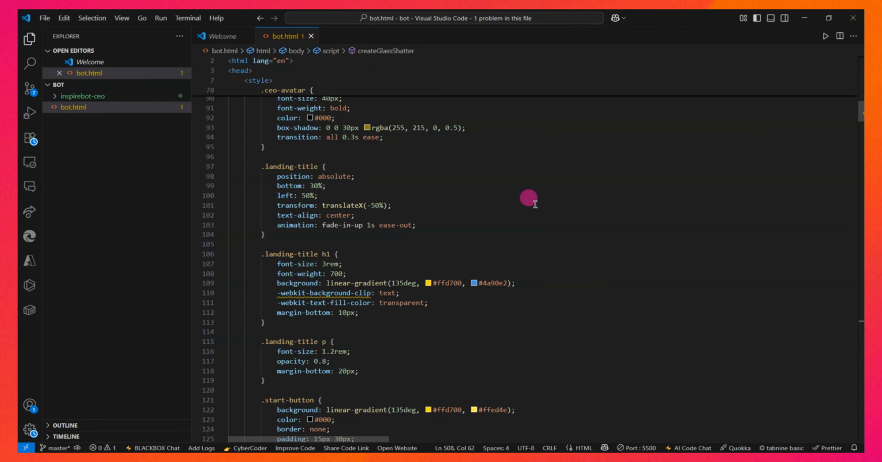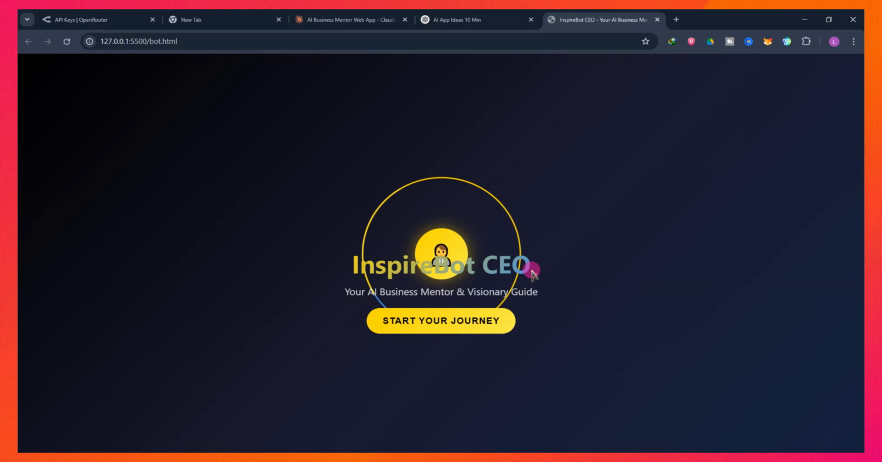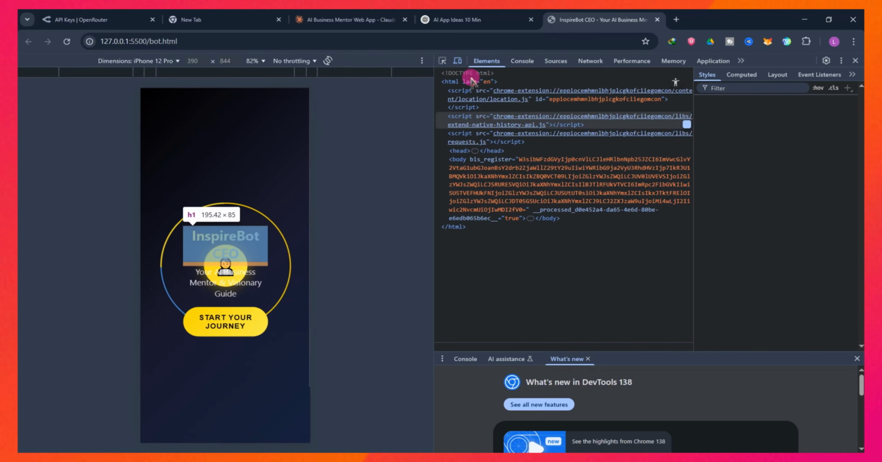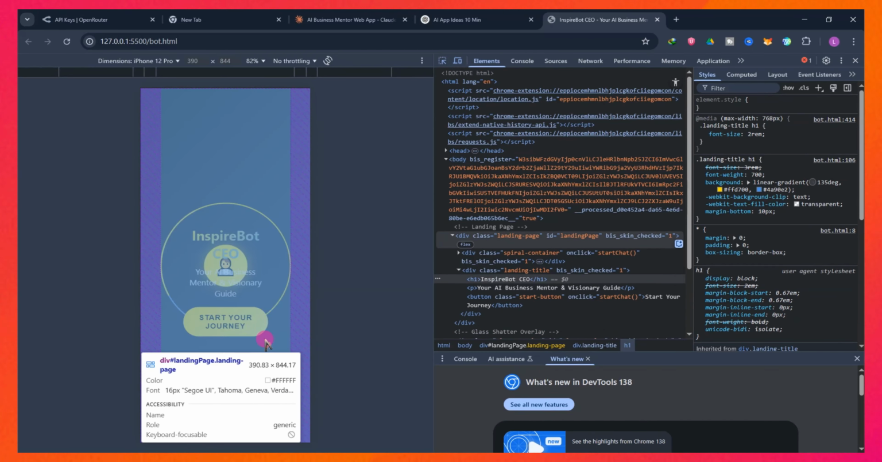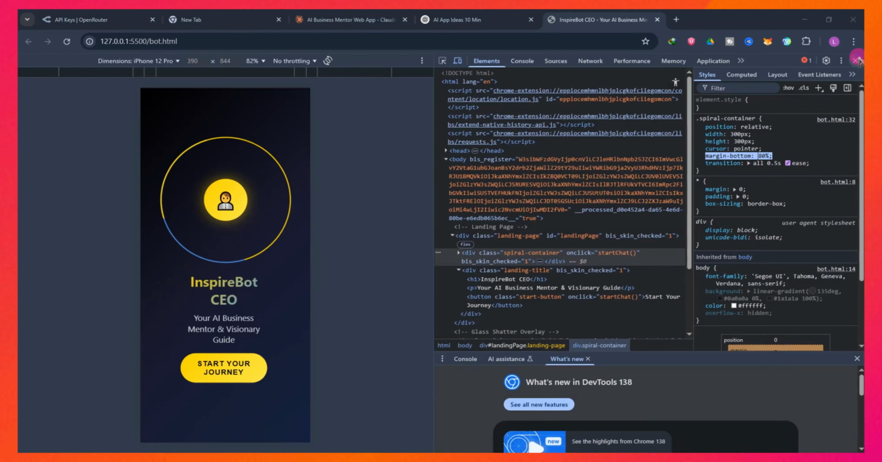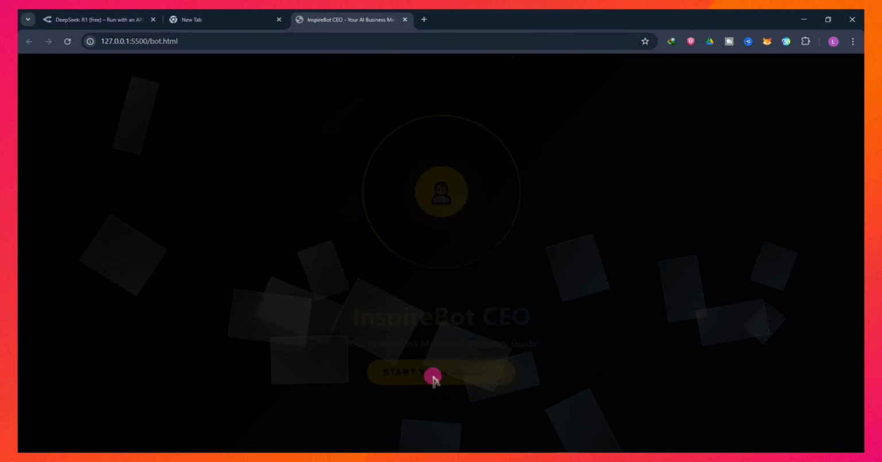If something doesn't look right, don't worry. Use the inspect tool in your browser, make quick adjustments, and go back to your code and fix the style. Once done, refresh the page. Boom! Your fully customized chatbot is now ready and working.